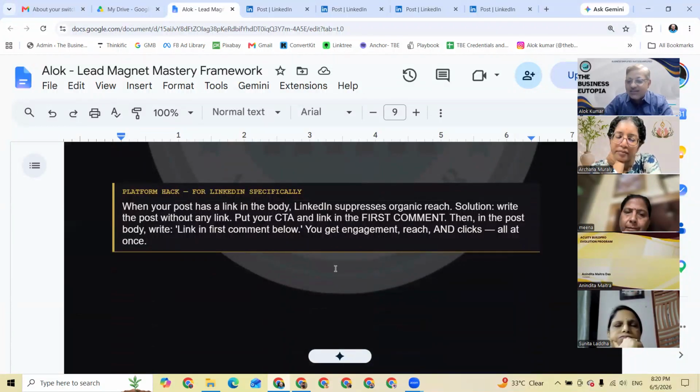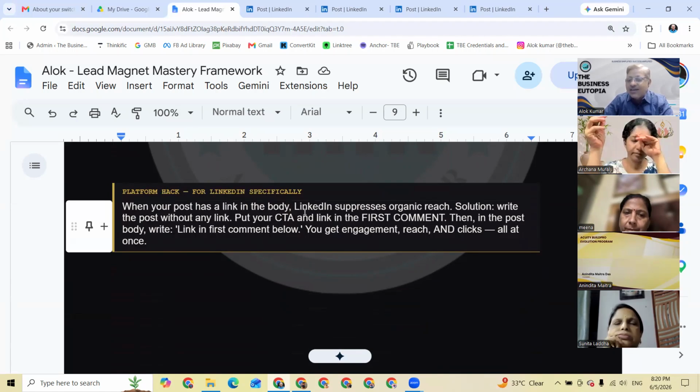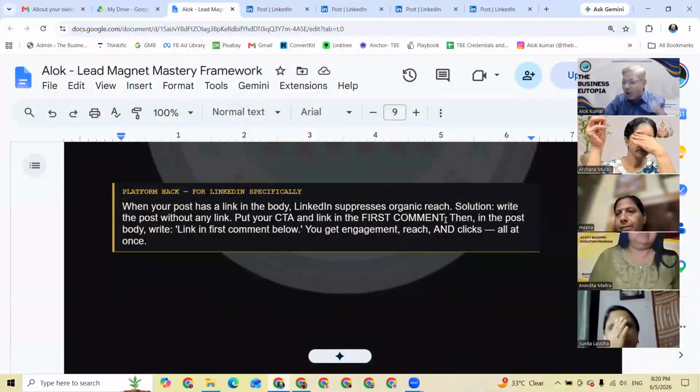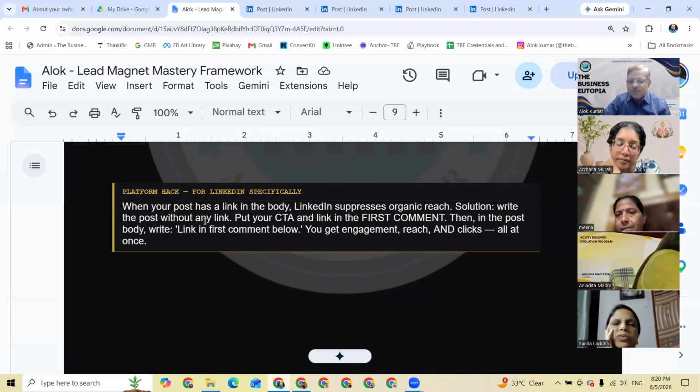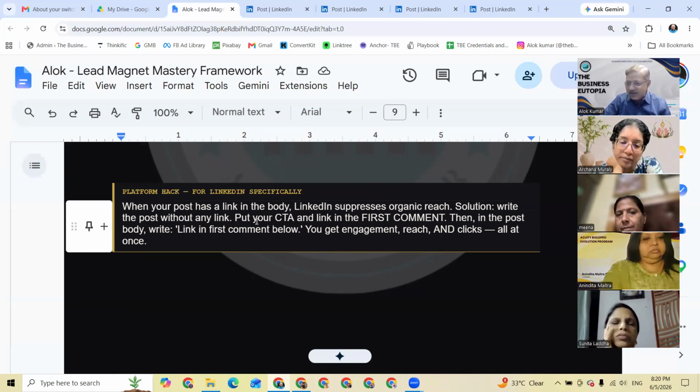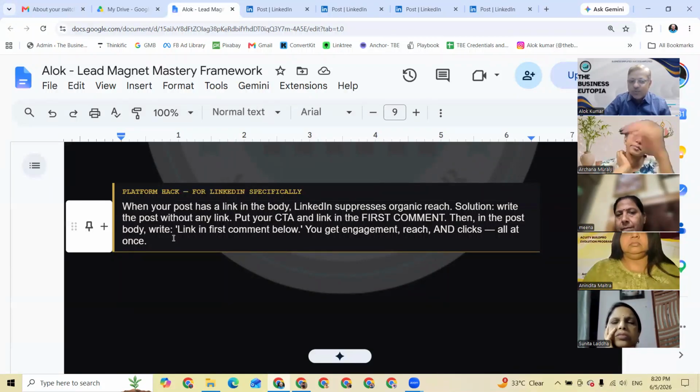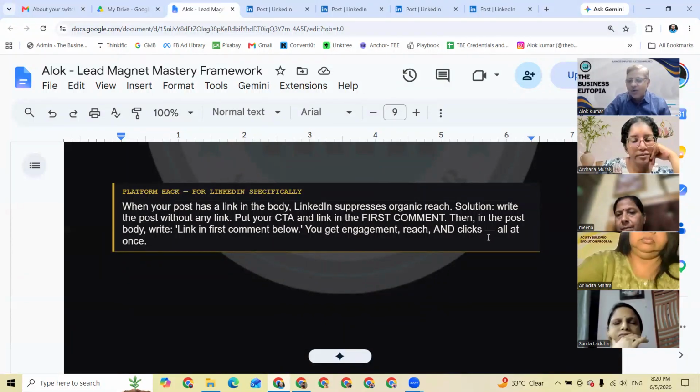So now, as Sunita ji was asking, I'm telling you, when your post has a link in the body of the post, LinkedIn suppresses organic reach. Normally, people talk about it. I have not seen any document on that. Still, I'm saying the same. So I keep on experimenting. So the solution is write the post without any link. Put your CTA and the link in the first comment. Then in the post body, write "link in the first comment below." You get engagement, reach, and clicks all at once.